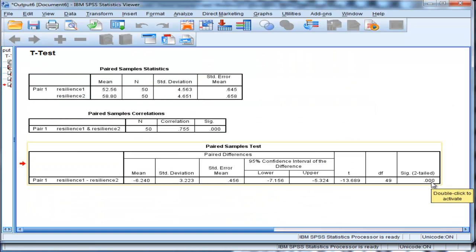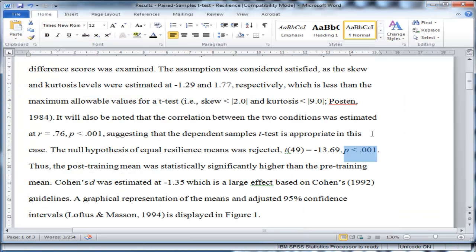because SPSS reports it as 0.000. Technically, you're not supposed to say something like p equals 0.000. You have to say less than 0.001 because at some level of probability there is a chance of rejecting the null hypothesis erroneously in this case.